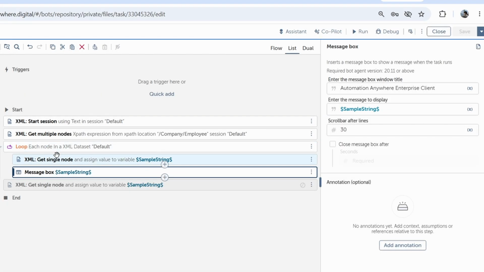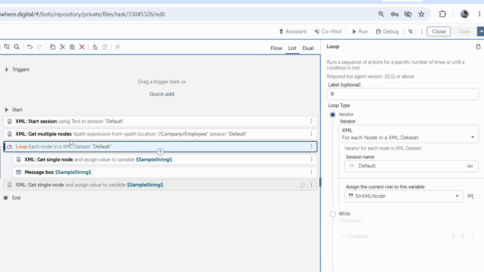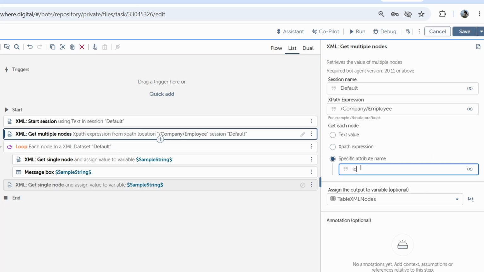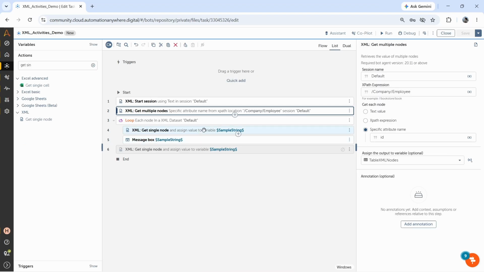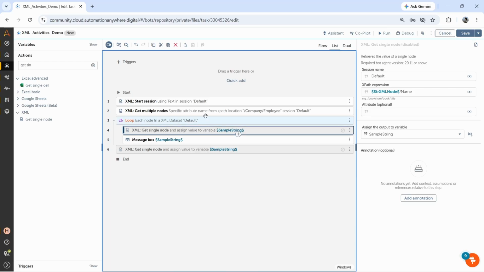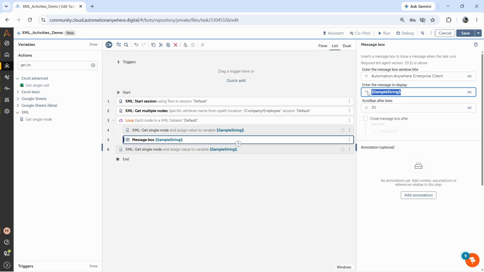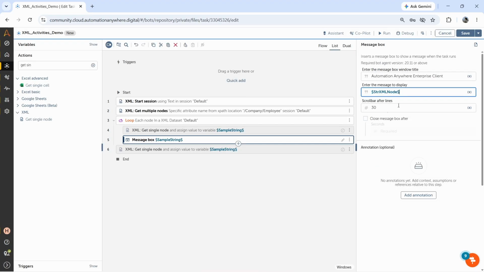So now supposedly if I want all the IDs, how to do that? ID 101, ID 102. So for that we can select a specific attribute name. That attribute is ID. Click on save. Let me comment this out. And our value is stored in str XML node, so let me select str XML node. Click on save. Let me run it now.